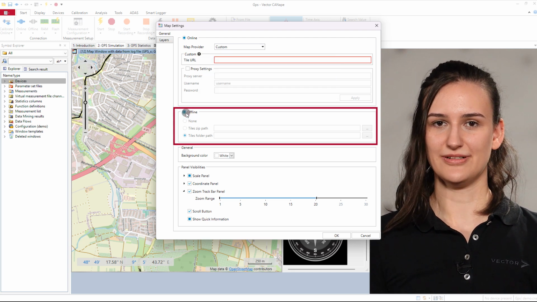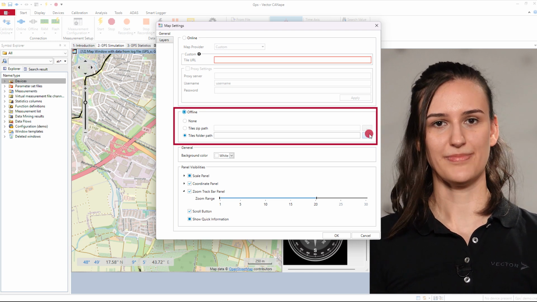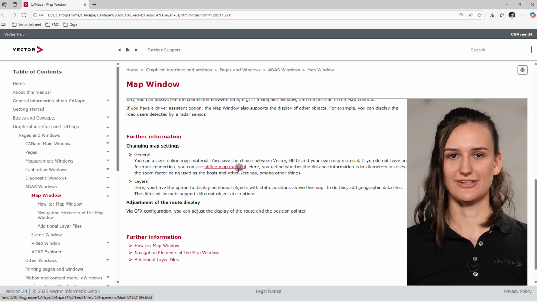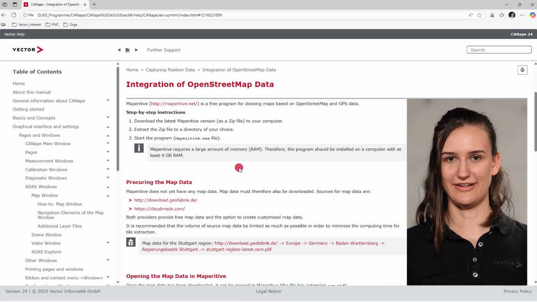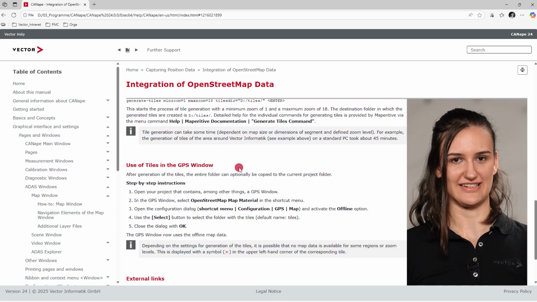It is also possible to use offline maps by inserting the path of the unpacked or packed folders. You don't know how to create offline map material? No problem. Just have a look at our CANape online help, where it is described, or search for websites where you can purchase such data. The link is in the description.